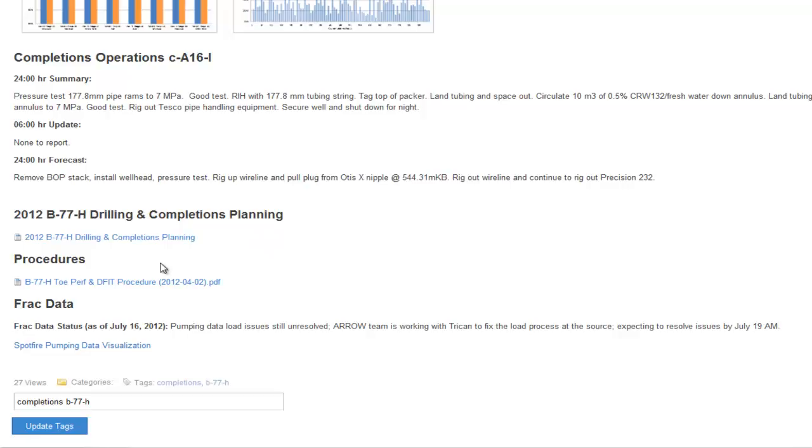I can also see procedures related to any of the work that might be happening on site, and we can make sure that the latest versions of the procedures are available here, and anyone can access the procedures quite easily.